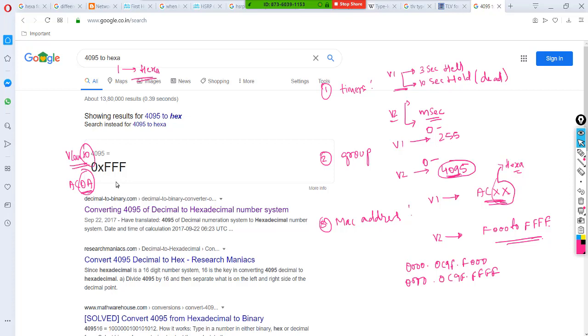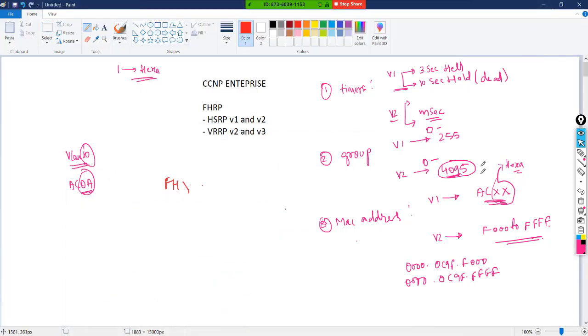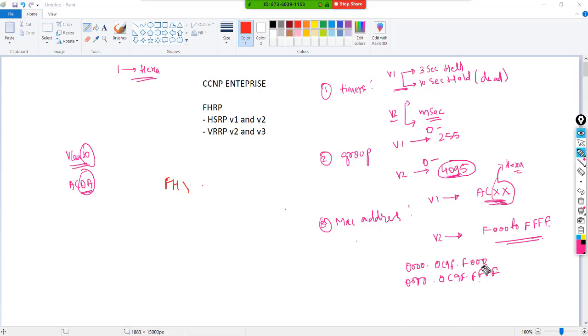So what is the value? It's going to be triple F. Now let's see that. Okay, so that's what I have stored here. So this is the last possible MAC address in case of HSRP version 2. And what is the first one going to be? It's going to be all triple zeros. Okay, so this is a range of MAC address in the case of version 2.